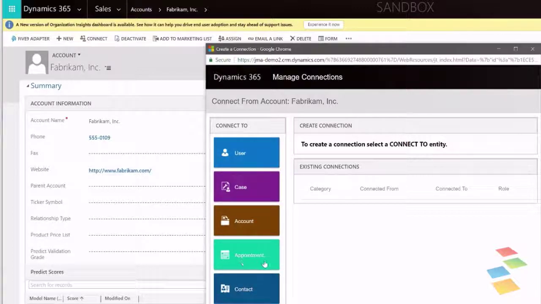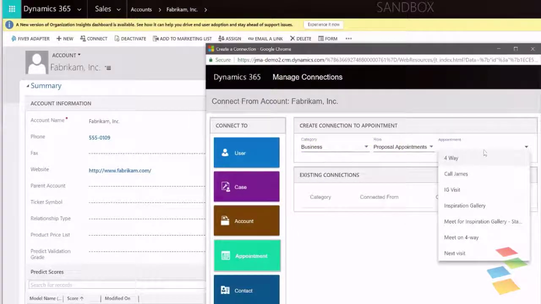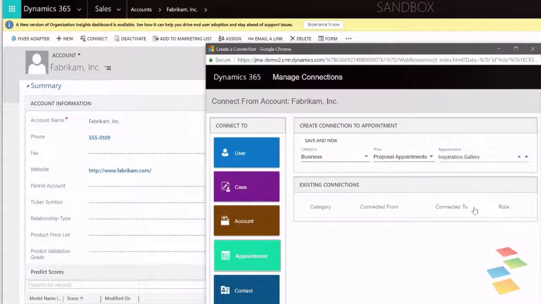You can see I just added an appointment. If I click on an appointment, here's the category that I selected. If I have multiple categories, those will show up. Here's the one role that I just created, and now what I'm able to do is go through and identify which appointment I would like to associate this account to.